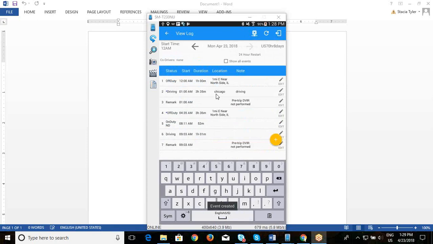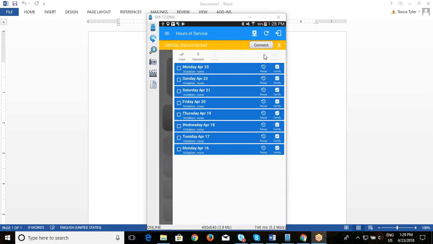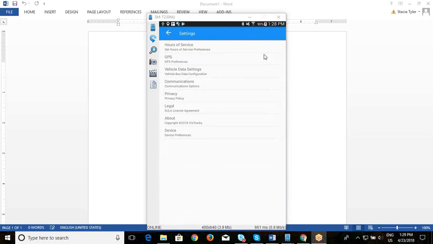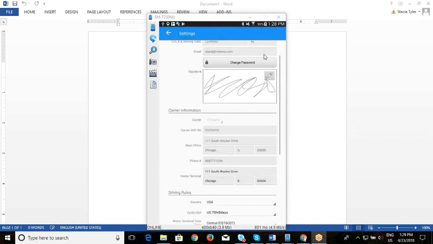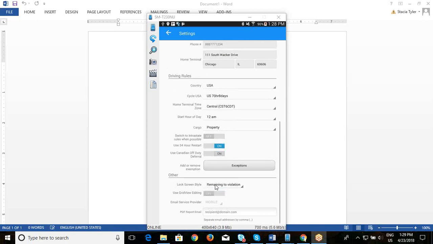And as you can see here, there was a driving status that was created up here. Now that is how you do editing in the grid view mode. Now, we could choose the different modes under settings, hours of service, and then we scroll all the way to the bottom and down here where it says use grid view editing, we can go ahead and turn that off so I can show you the legacy view.